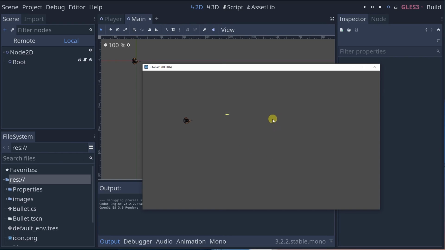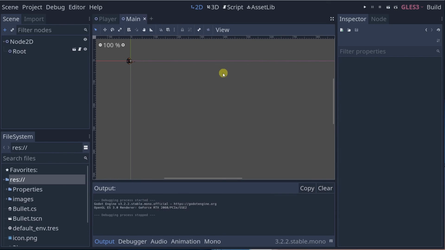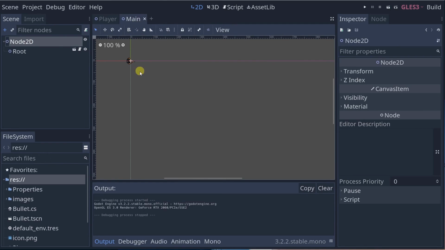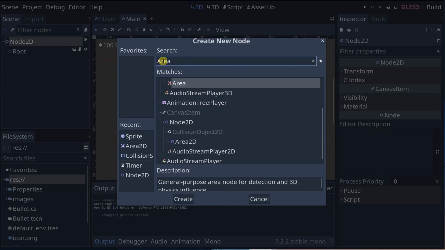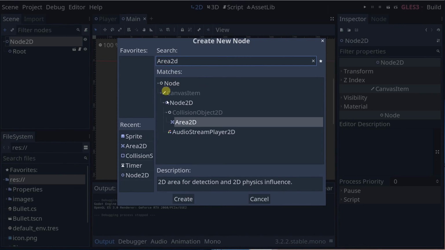Okay, now let's put a little block or something that the bullet collides with, and we get a printout message, and the bullet deletes itself. Because remember, when the bullet collides, we print out a message and queue free the bullet. So let's verify that actually works. So click on your root node in your main scene, add a child node. Here we're going to add another Area2D for the bullet to collide with.